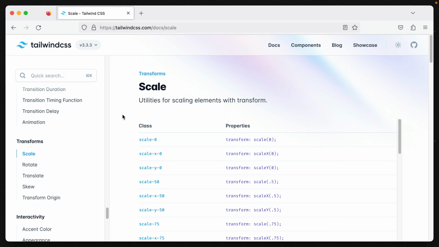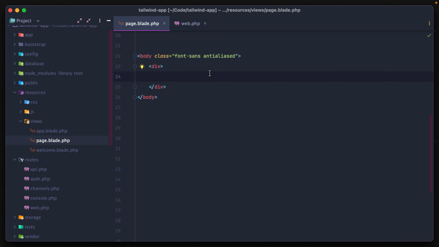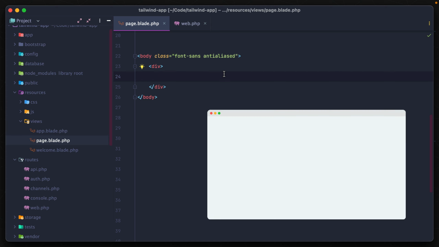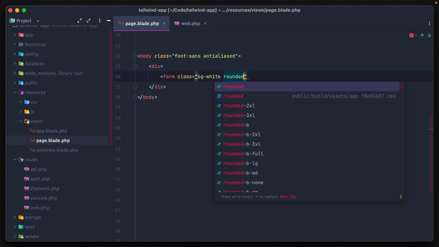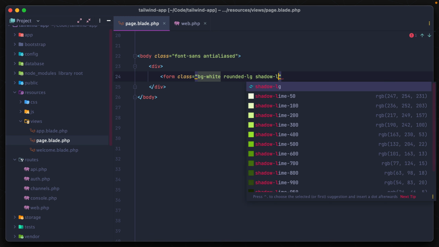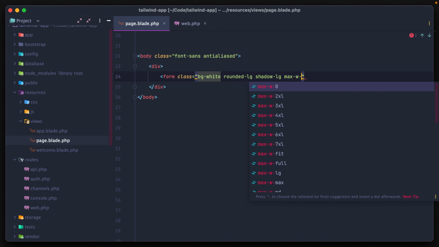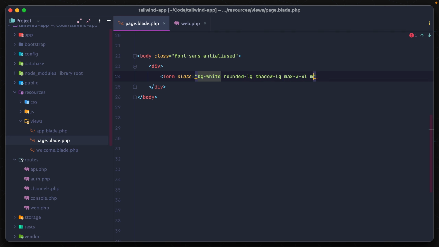So let's actually go ahead and see some examples of this in action. Okay, so we have some HTML markup here. Now let's say that I wanted a form in the middle here that's centered on the page with a white background, rounded corners, and a little bit of a shadow. What I can do is create that form element and give it a class of bg-white, rounded-lg, shadow-lg, a max width of extra large, and then mx-auto so that the margin on both the left and the right is set to auto.